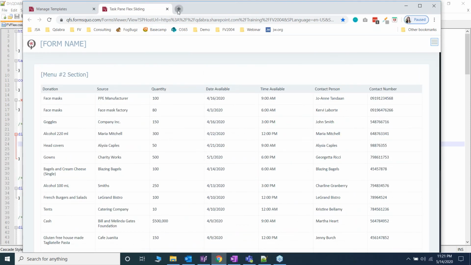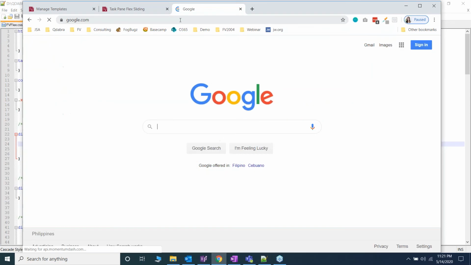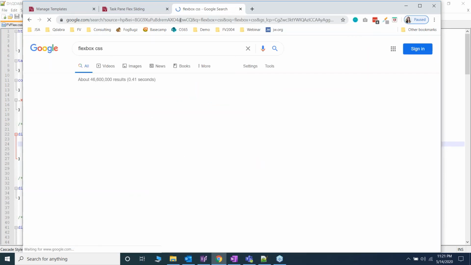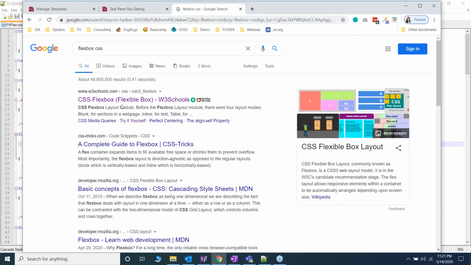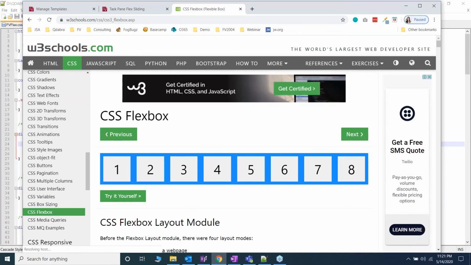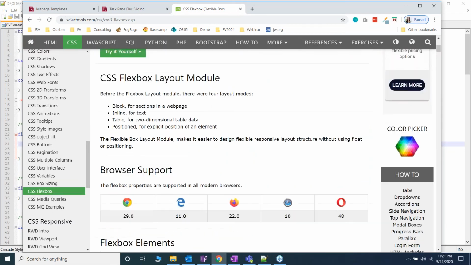So if you want to know more about CSS Flexbox, you can Google it. Just type in Flexbox CSS, and if you're a beginner, you can use the W3 School site. They have a very basic or simple explanation of what Flexbox is, and you can try out different structures or models.